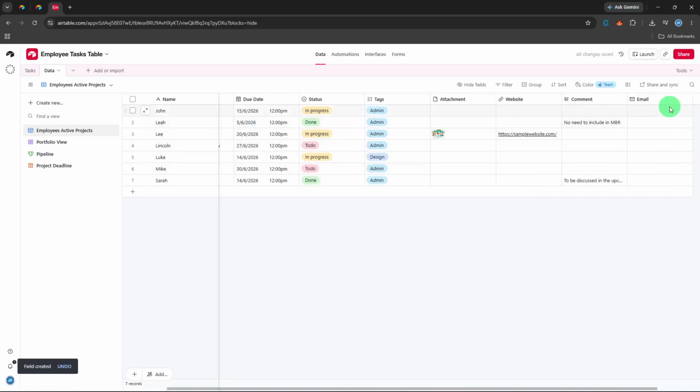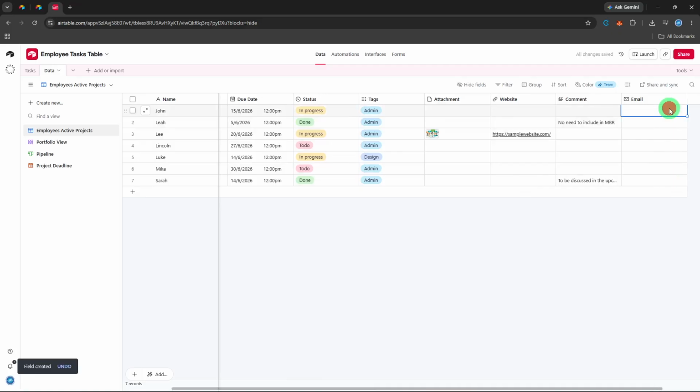Now that your new column exists, click into any cell within that column. Type in a valid email address, for example, name@example.com. Make sure there are no extra spaces and that the @ symbol is present. Then press Enter on your keyboard to save the entry.